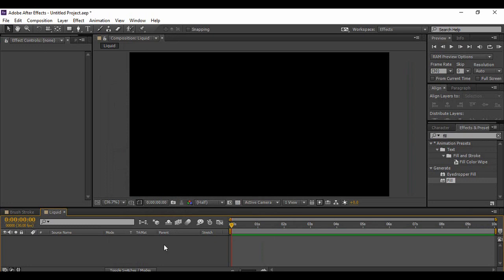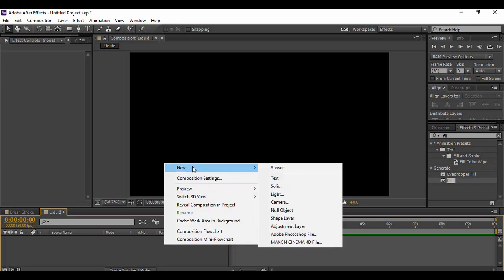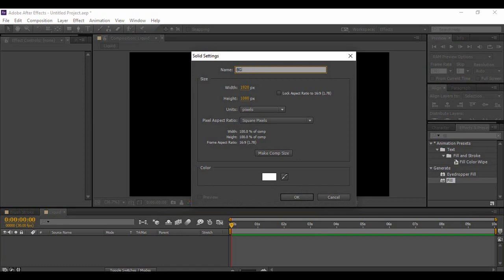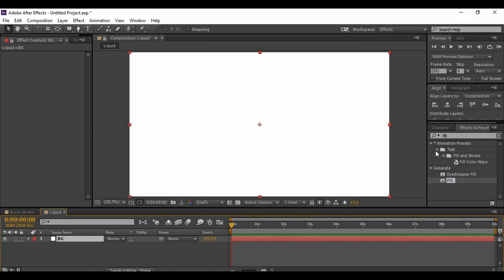The next thing that I'm going to do is add some background for this composition. So right click on your layer area, go to New and add a solid layer, name it PG and hit OK. The next thing is go to Effects and Presets and search for an effect called ramp.